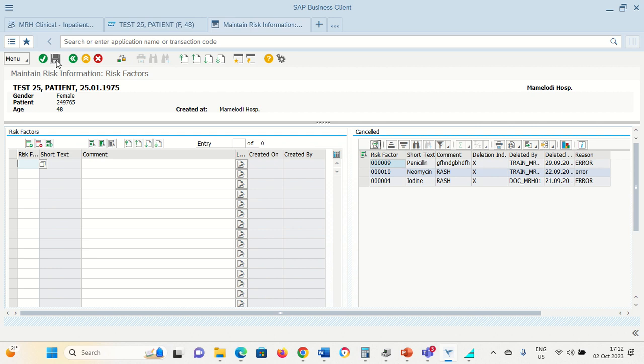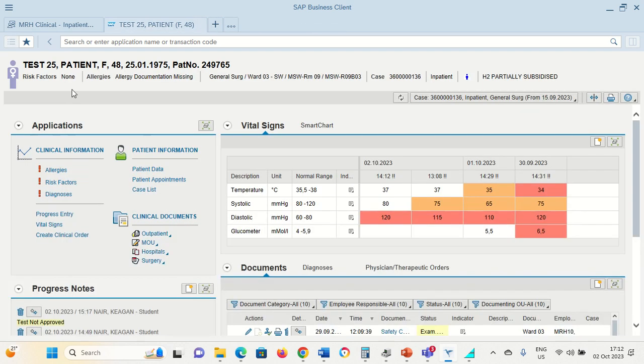So all you do after you delete it is click on save. And when we come back here, you see that under risk factors, it's now showing that there are no risk factors. So that is the process of how you can capture and how you can delete the risk factors. So we'll see you in the next video.